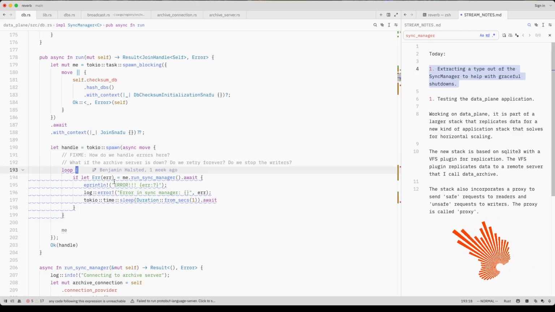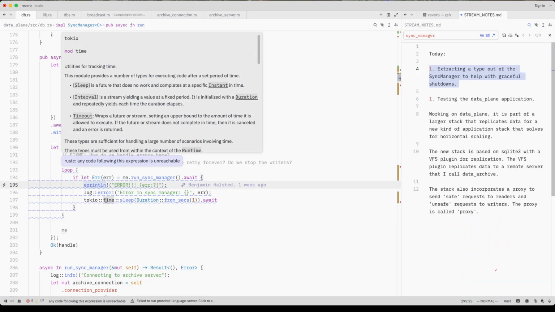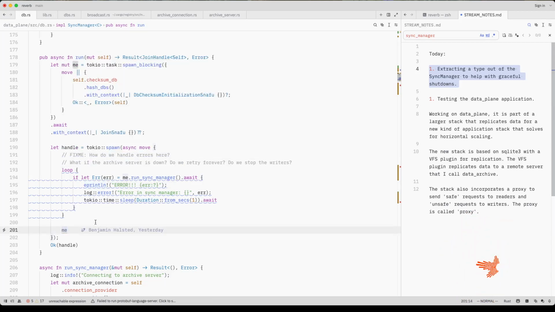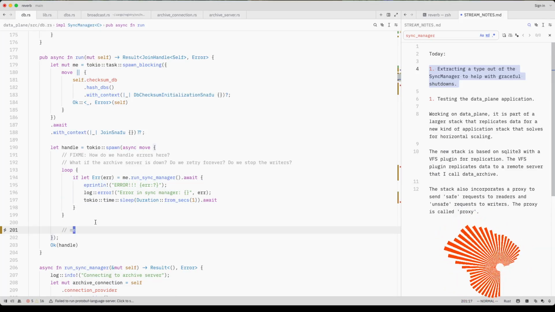So we spawn, come into this loop here. And what is our type in, oh, any code following this is unreachable. Yes, I understand. But is it really? Should it be? It's more what I'm trying to ask. We need some sort of shutdown.